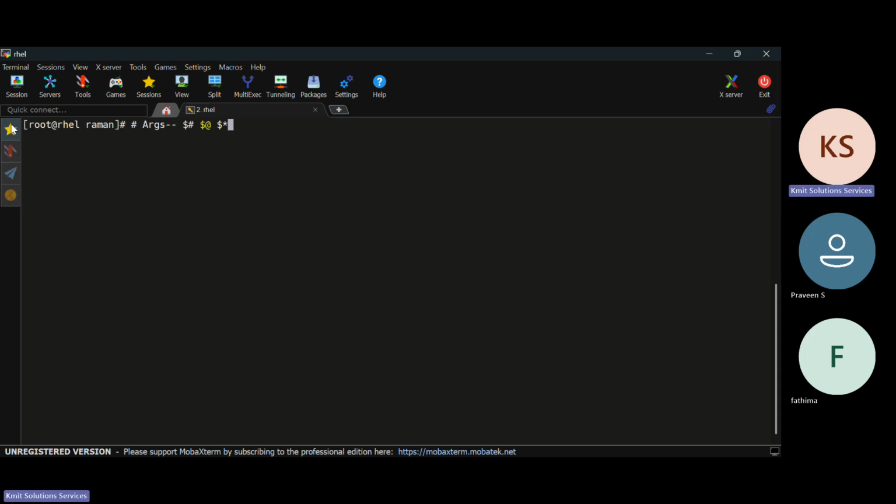Okay, so that we have discussed. If you want to access the file name or script name, you can say $0. If you want to access the first argument, then $1. Second argument, $2, and so on.